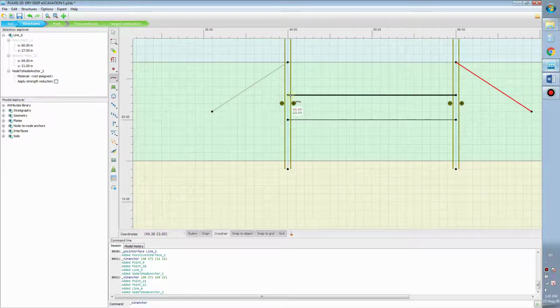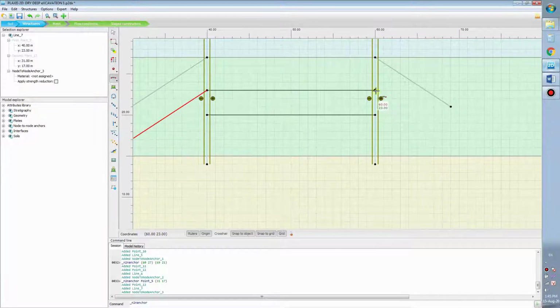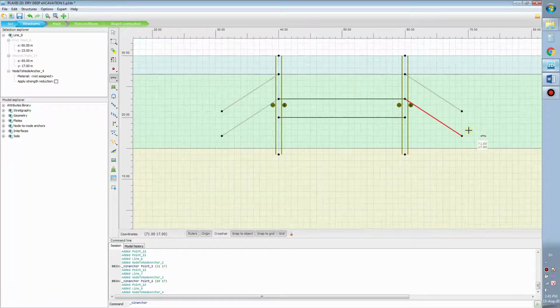So we will create the bottom anchor. The first point of the bottom anchor in the left side is this, and the second point is 31, 17. At this point, click again, right click. We do the same thing here. You click 60, 23 and click at this. You see 69, 17. You click again and right click.